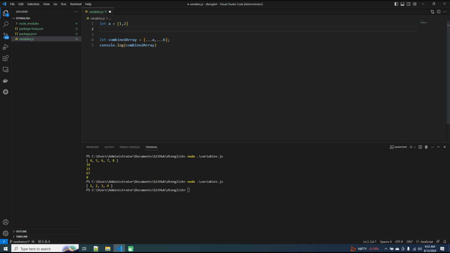We can straight away use this for copying an array also. Simple. Spread operator a, this will copy the value of a to copy, and here we need to print the variable copy. So the value of array a is copied to the variable copy and printed.